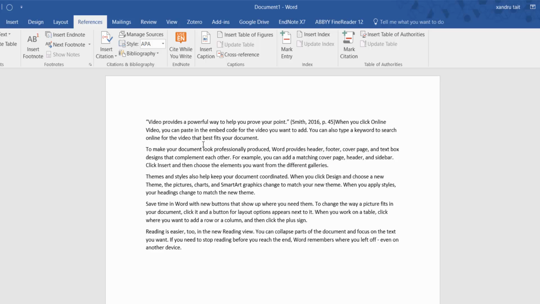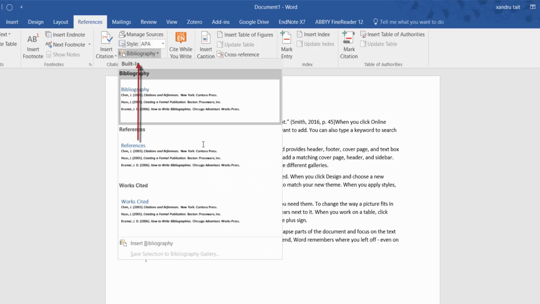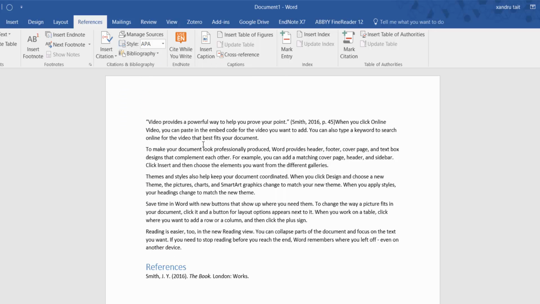So now I've created it and finished all my work, I click the cursor at the end, and I can then create my bibliography or reference style. Left click it, choose your reference style, and it's done at the bottom in APA. And it does it in alphabetical order for you as well.